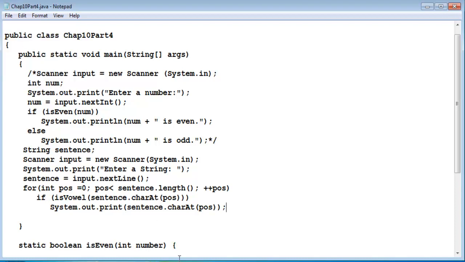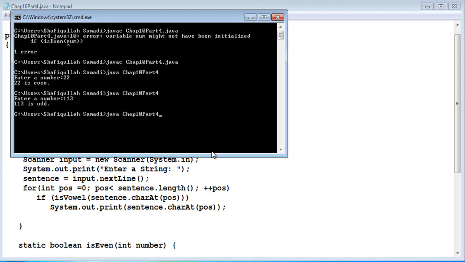So let's save and run it. Let's first compile it again, then run it. Java chapter 10 part 4. Enter a string. Let's write now is the time. And there are the vowels: the O in now, the I in is, the E in the, and the I and E in time.